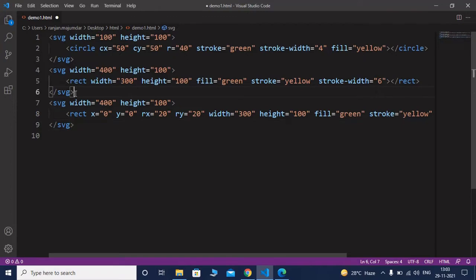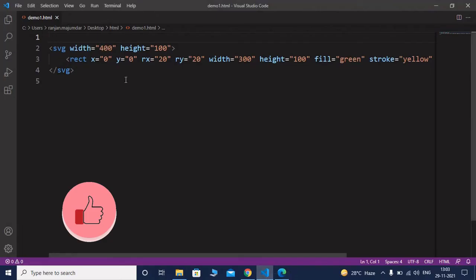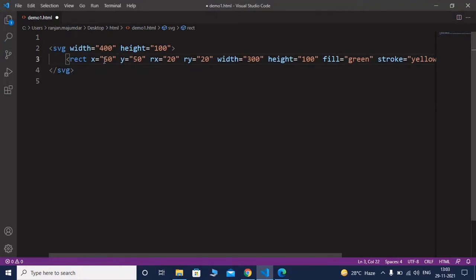So I am erasing these codes. I am saving it. Refresh it. You can see the rounded rectangle SVG here. Here you can see X is 0 and Y is 0. If I use X 50 and Y 50 here, save and refresh it, you can see the rectangular element has been shifted within the SVG element, according to X and Y.